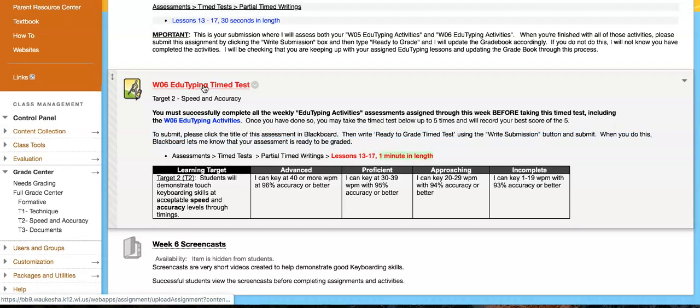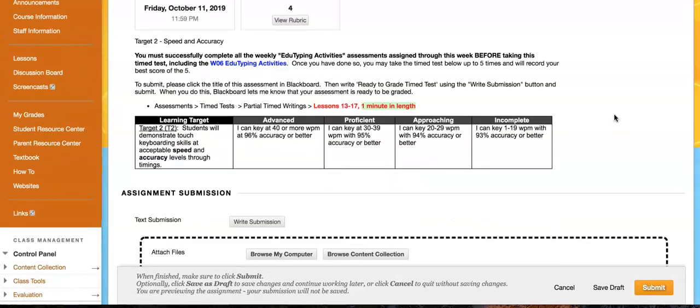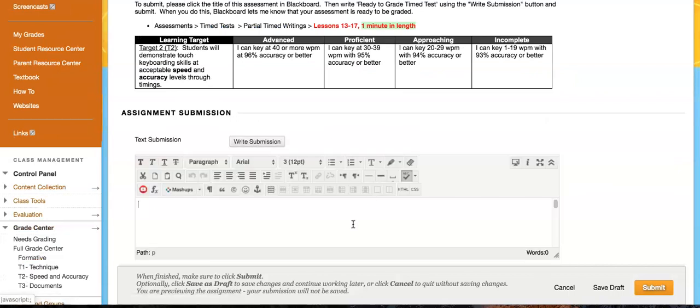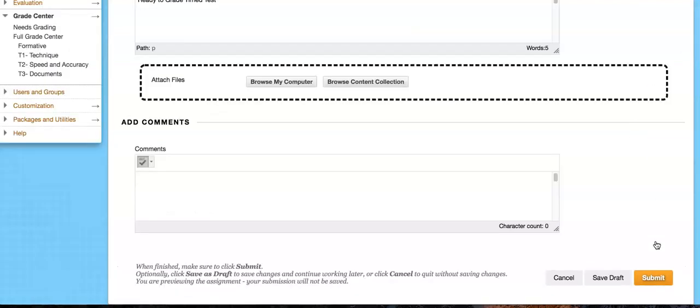And so to turn it in, remember, EduTyping never tells me that this student completed this timed test, so you have to let me know that you want me to go in and grade it. You do that by going right here, and then it says ready to grade timed test using the right submission box. So I go down here, type ready to grade timed test, and I press submit.